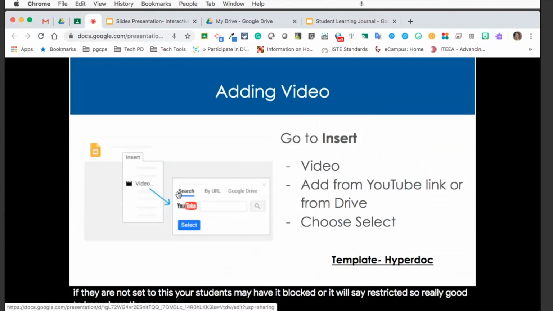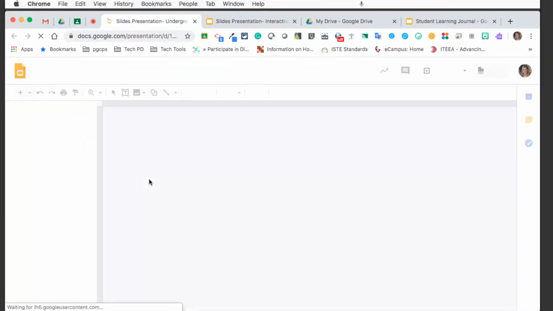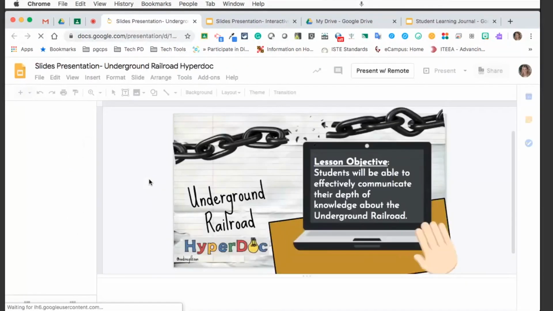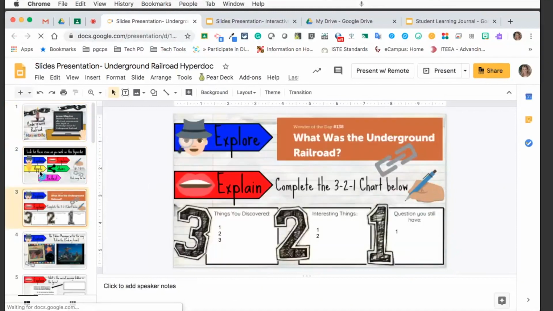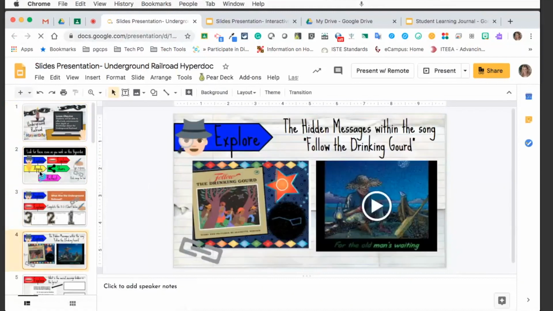And just to see a sample of what this looks like in a full presentation, I do have a template to show you here. It is a fabulous hyperdoc on the Underground Railroad, and you will have access to this hyperdoc template on the remote teaching site. And if I scroll down here, one of their things were to listen to the story of Follow the Drinking Gourd. And so the students could then click on the video to listen to it play as if you were reading it in class. So just a great way to interact with video within your presentation.